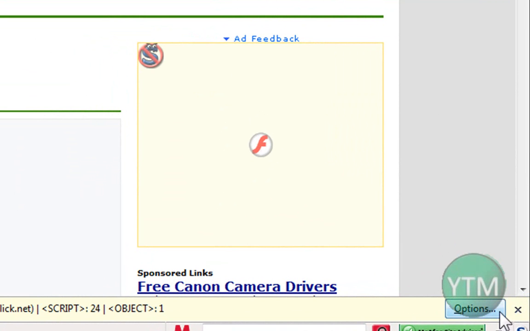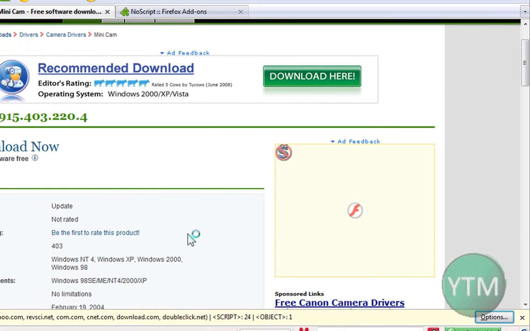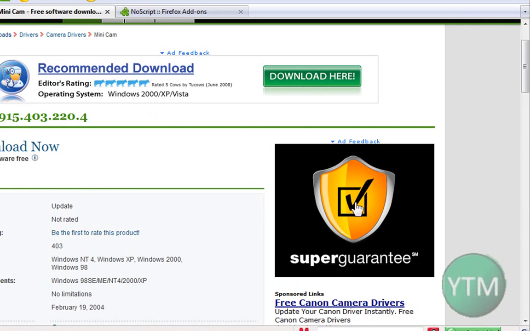And so if I want to unblock it, I go down here on this bar. This is the NoScript bar. Click Options, and I can go to allow2md.net. That's the source of this advertisement. So if I click that, it's going to refresh the page by itself, and now the ad appears.